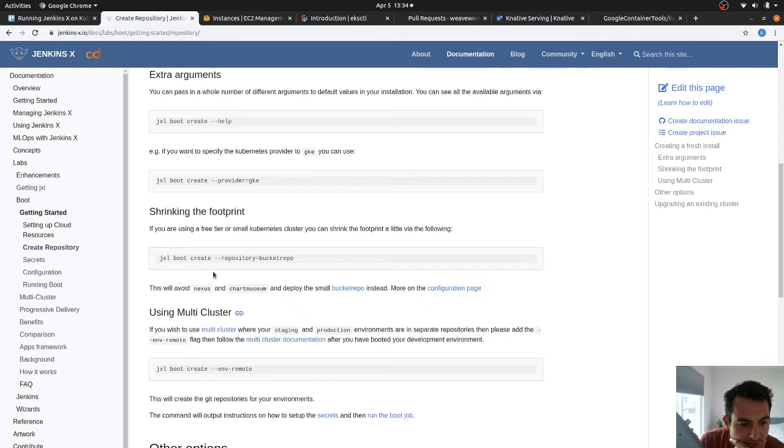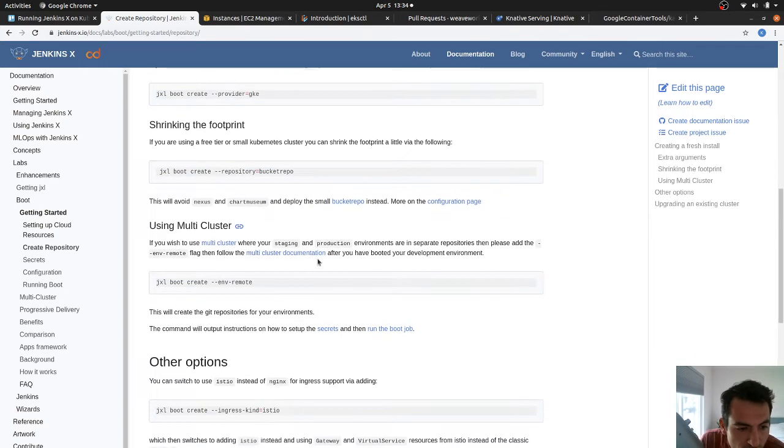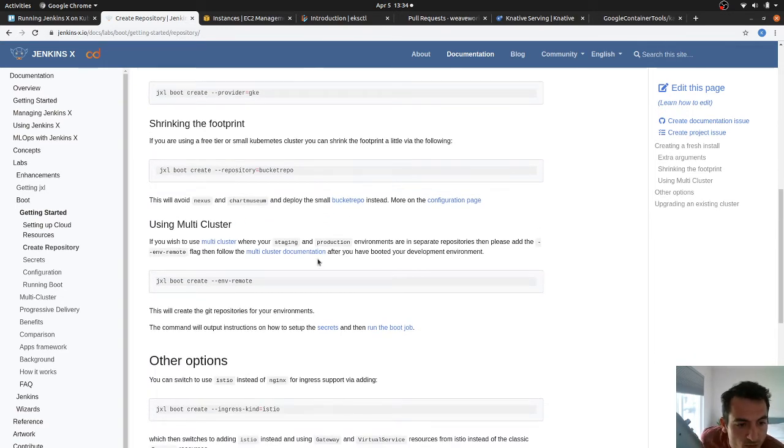Here's that Nexus. This will avoid Nexus and ChartMuseum. So yeah, I'm going to use this bucket repo. That looks really good. Using multiple clusters, not there yet.